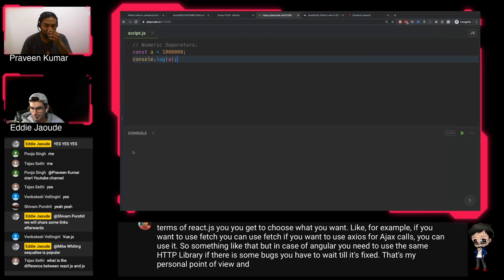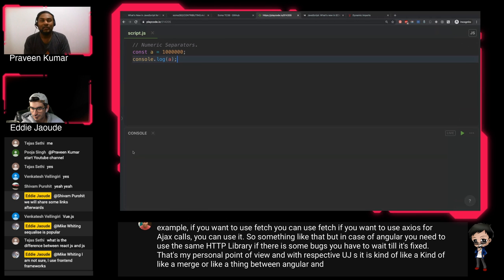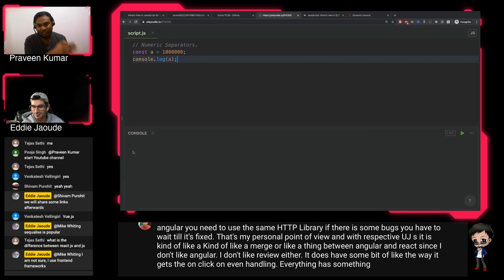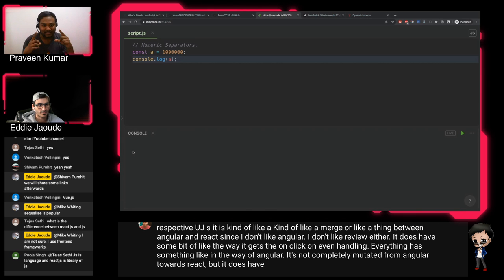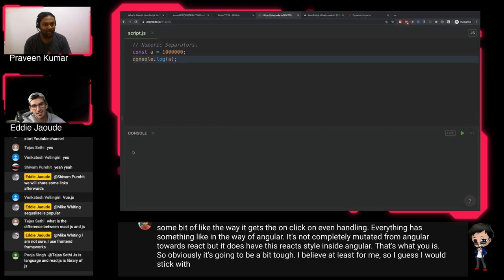With respect to Vue.js, it is kind of a merge between Angular and React. Since I don't like Angular, I don't like Vue either. The way it handles on-click and event handling is something like the way Angular does it. It's not completely mutated from Angular towards React, but it has this React style inside Angular. That's what Vue is, so obviously it's going to be a bit tough, at least for me. So I guess I would stick with React.js, if that answers your question.